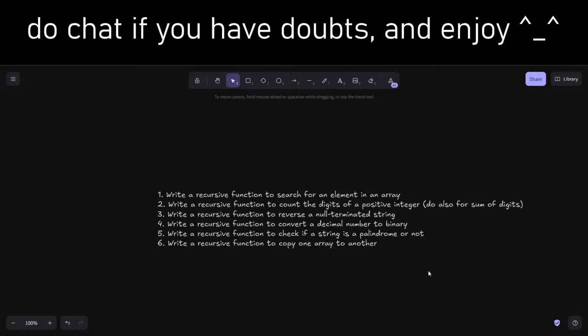These are the sums. First, write a recursive function to search an element in an array. We just did it with binary search. Then a recursive function to count the digits of a positive integer. If you can count the digits, you can also sum them. Reverse a null terminated string. Convert a decimal to binary. Check whether a string is a palindrome or not. Copy one array to another. These are the 6 things you can try out. I'm just giving them for fun.